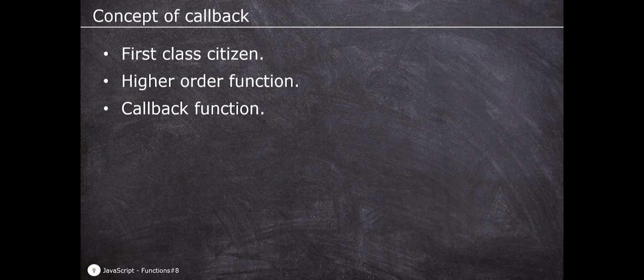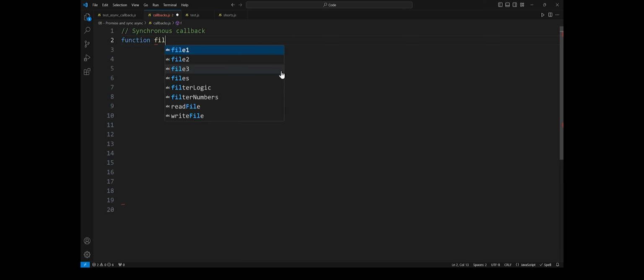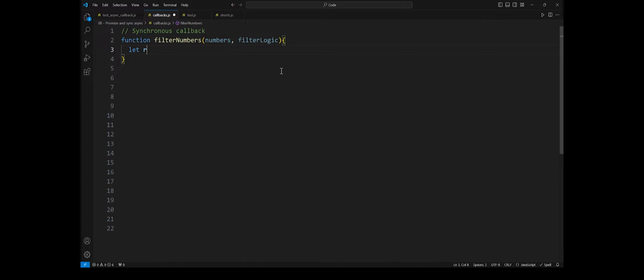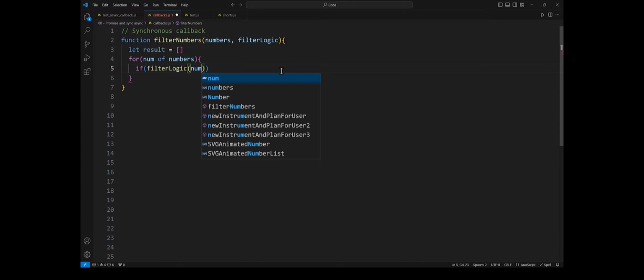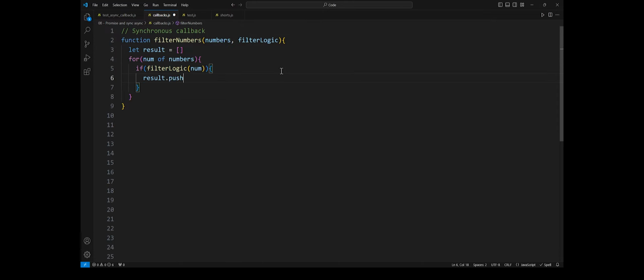Let's understand this with the help of a synchronous callback example. I start by writing a function filter numbers. This function receives two arguments, an array of numbers and a callback function to filter the numbers. Based on the filter criteria defined in the callback function, the function filter numbers filters the numbers from the array and returns a new array of the numbers.